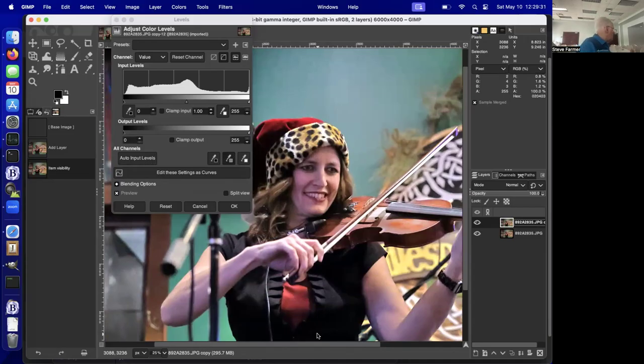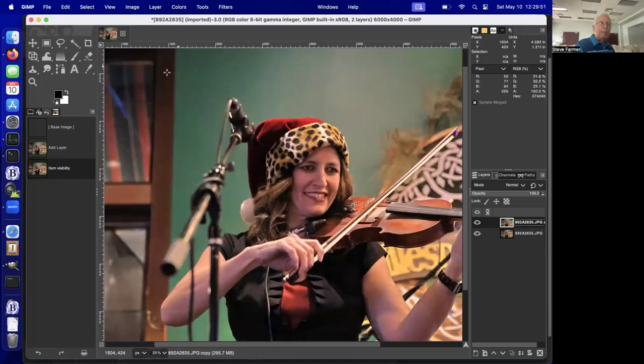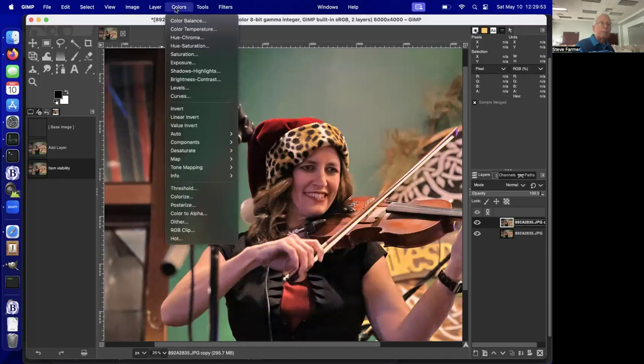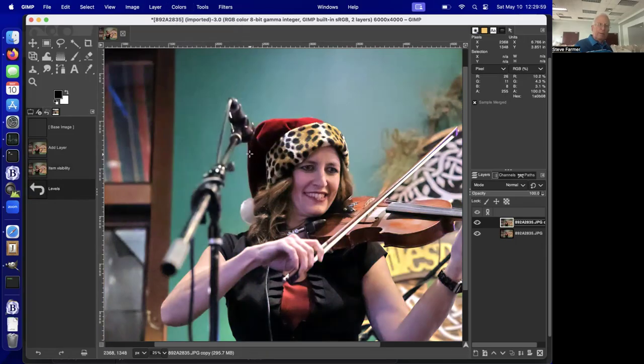So something I learned preparing the presentation is that if I can't correct the white balance in the raw extractor, then I can probably do it in GIMP. Though I haven't done this enough to know if it always works, but in the sample images, it worked pretty well. And another way to get at the auto is from colors. You can select colors and notice there's an auto, and you can auto the white balance. And there we go.